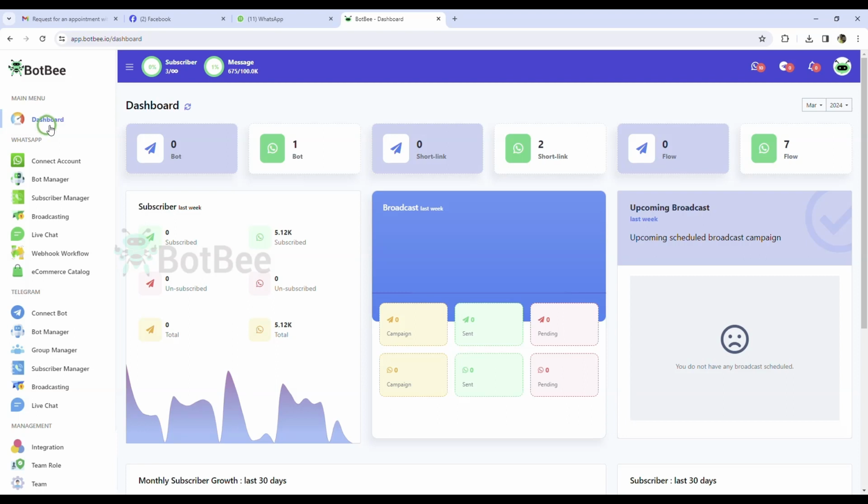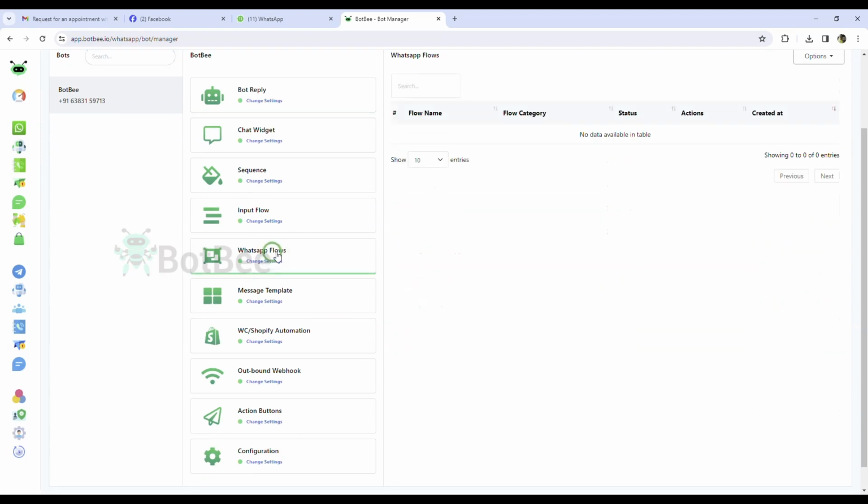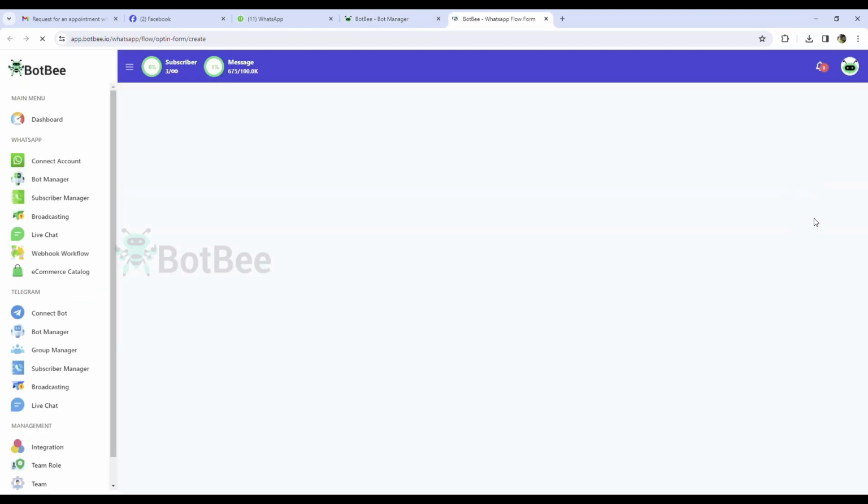Well, let's get started. First, go to Bot Manager, and then select Bot Account, and then select WhatsApp Flows. You can see two options: Sync and Create button. Sync means if you have any previous WhatsApp form created by WhatsApp API, then clicking on the sync button will synchronize that form with your BotB account. So I'm going to create a new form directly from here, so click on the Create button, and as you can see, this is the WhatsApp flow form page.